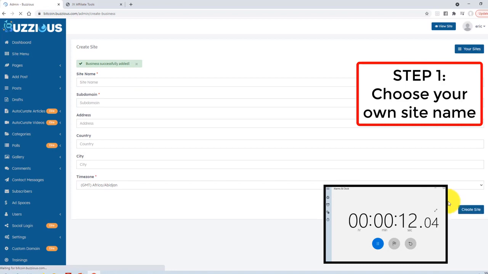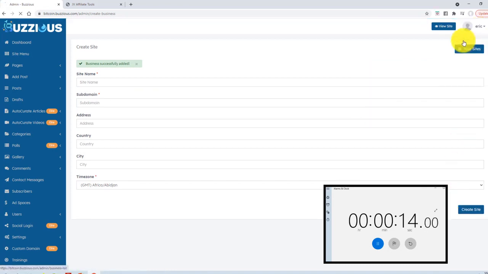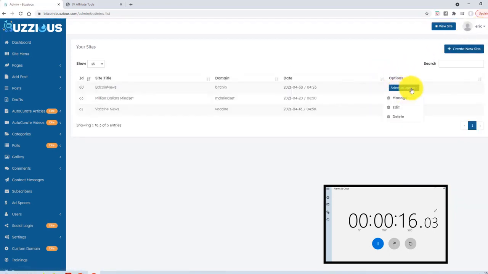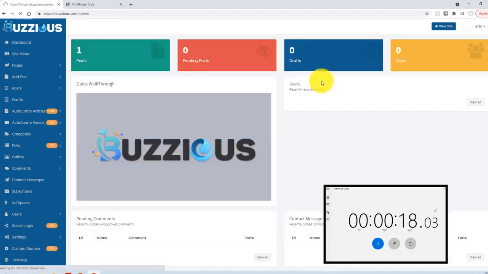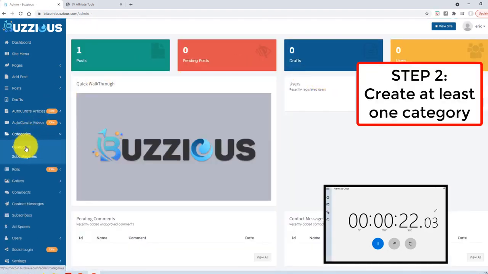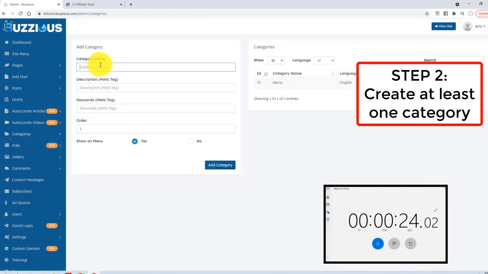Click Create Site. Then click your username again. Click Your Sites. And under Options, select an option and manage the site that we just created. First, we need to create a category. So click Categories. And we'll add a category. We'll call the category Bitcoin News. So we'll add that category.